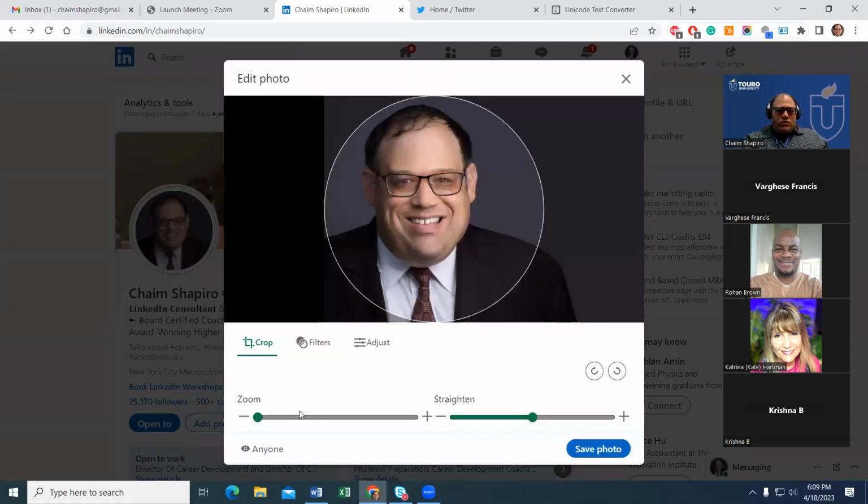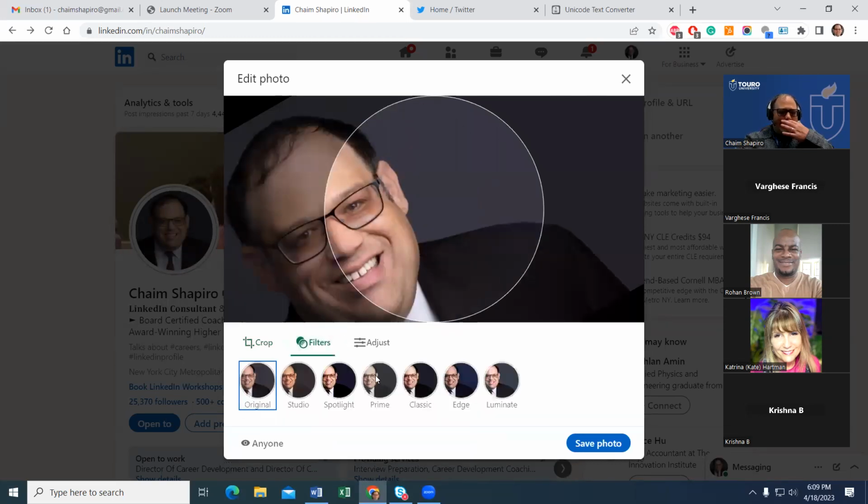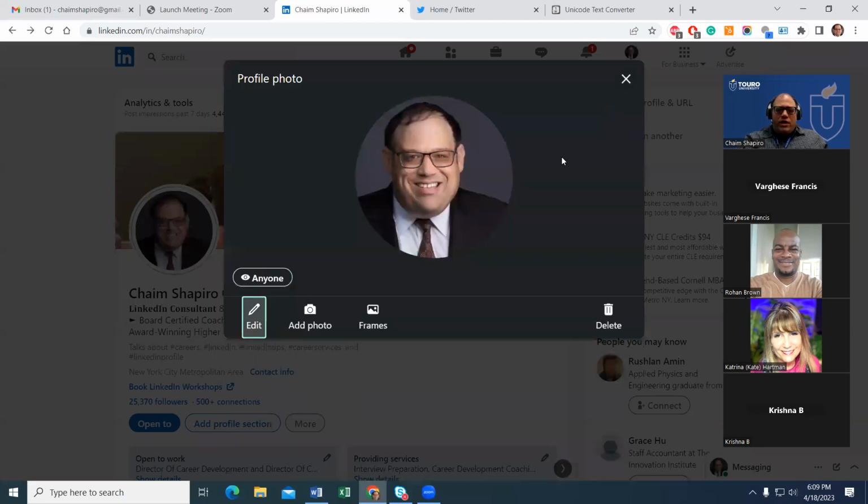You can zoom in, zoom out, straighten, add filters, all sorts of different things to get this exactly the way that it promotes you in the best possible way. And when it's ready, you click save photo, and that's actually going to save the photo for you up here.